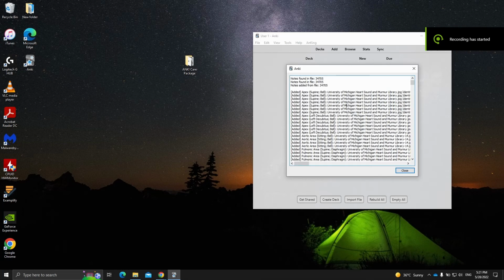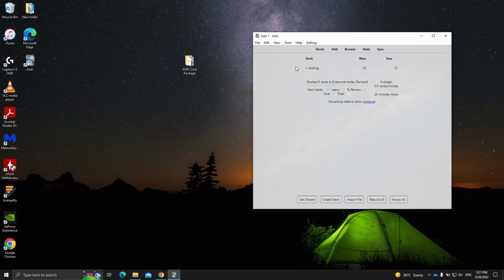After the import finishes, it should look something like this. We can close this, and as you can see, a deck called Anki has been added with some subdecks, Step 1, Step 2 as well. So this would generally be how it will look.